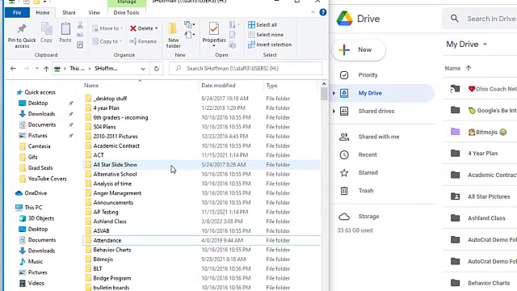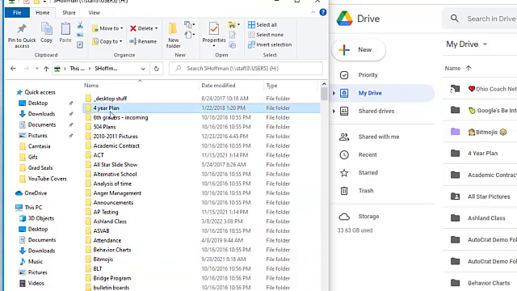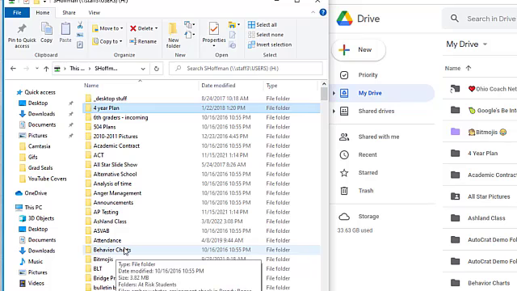And of course, remember, your H drive is still here. So it's not cut and paste, it's copy. So it's copying the files over to your Google Drive. You still have them. So notice my 4-year plan is still right here. My behavior charts, they're still right here. So you still have them in the H drive.